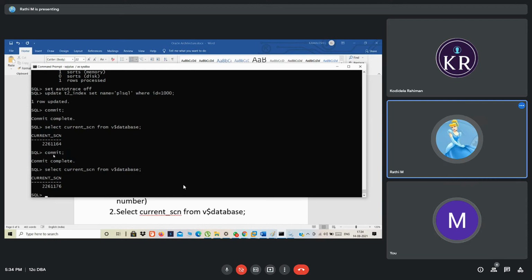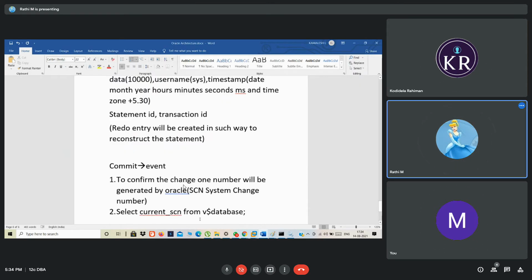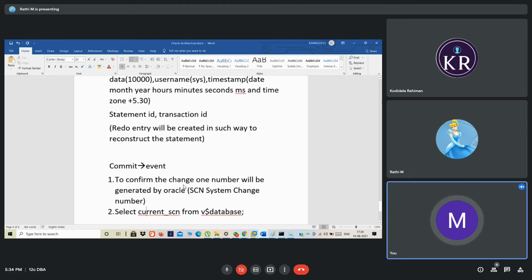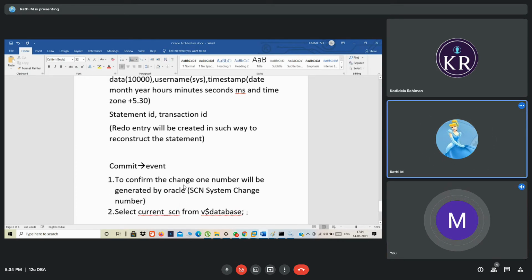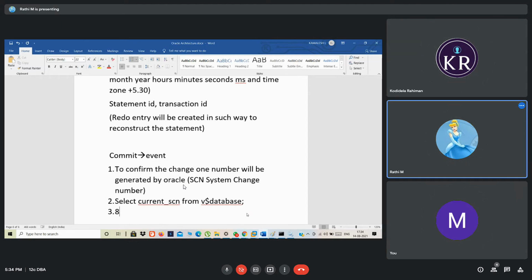Is it clear? It has moved forward by 12. So each and every change is tracked by an SCN. That is why I have written it: to confirm the change, an SCN will be generated. Is it clear? Okay, according to our example, 8,000 is modified to 10,000.